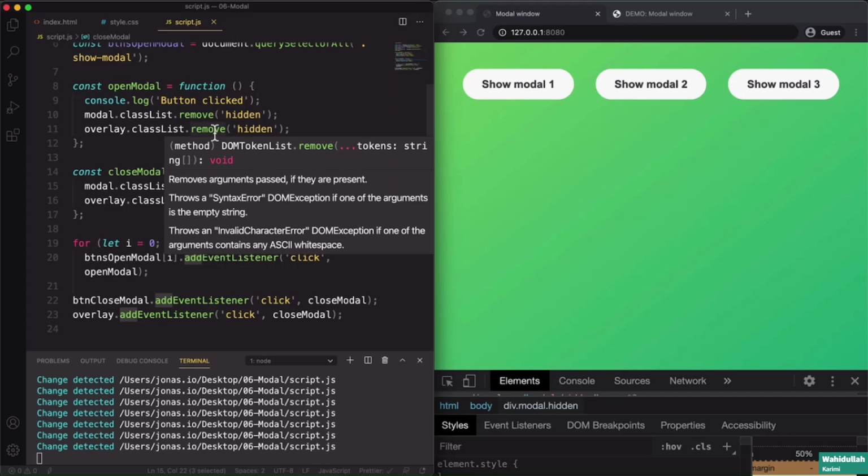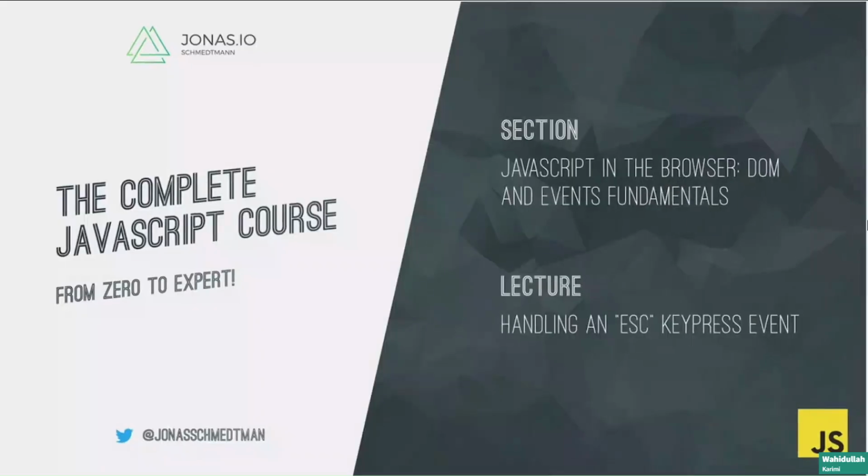And there is a third thing that we do with classes, which is to check if a class is actually present on a certain element. And so that's going to be the topic of the next video, along with learning how to actually deal with a key press event. So that's yet another really exciting video. So let's now check that out.